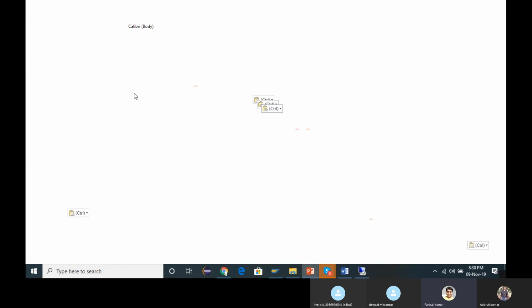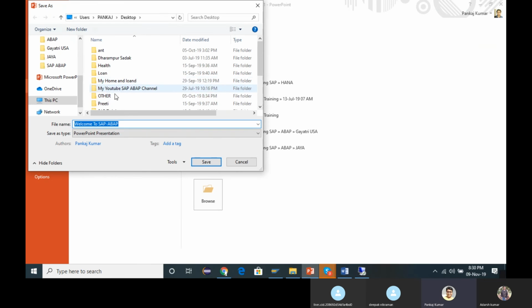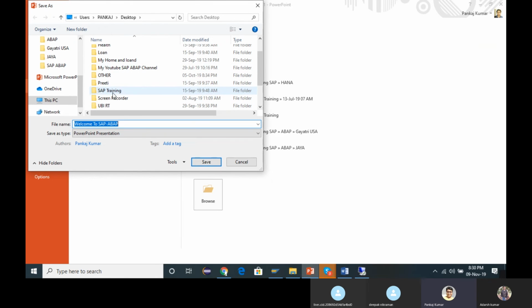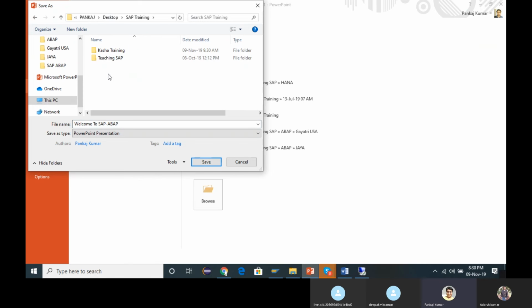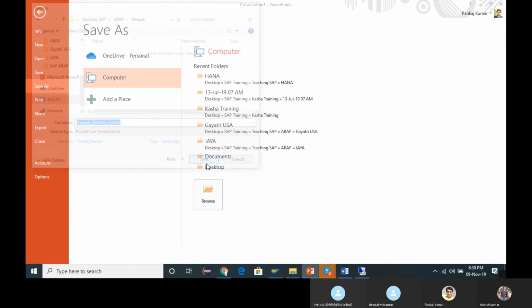Fine, save it. I'm going to save it on the Desktop. I have already created one folder, SAP training and ABAP. I'm going to write the name Deepak, Mahesh, and save it.